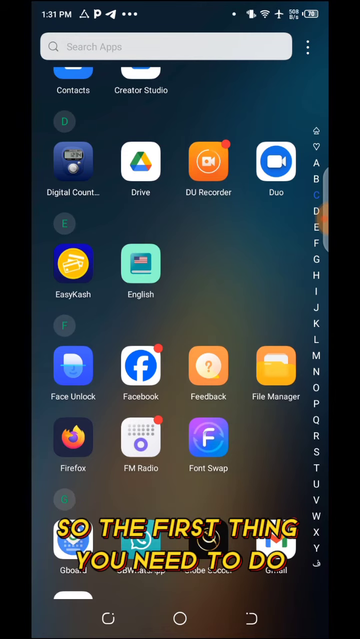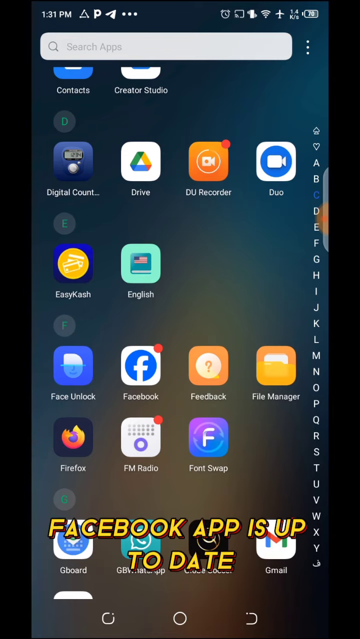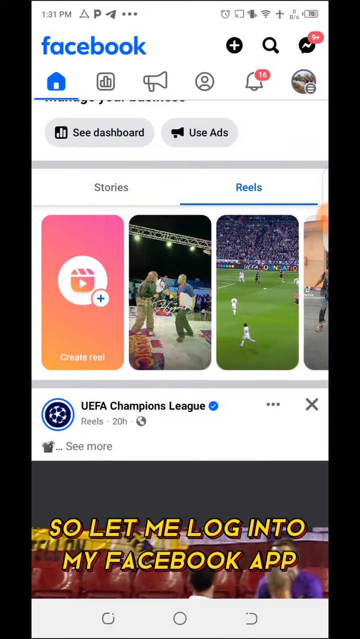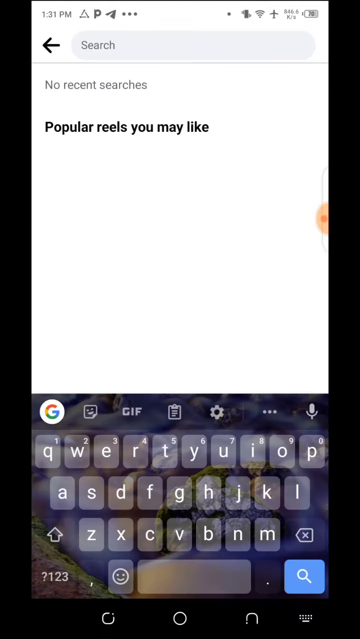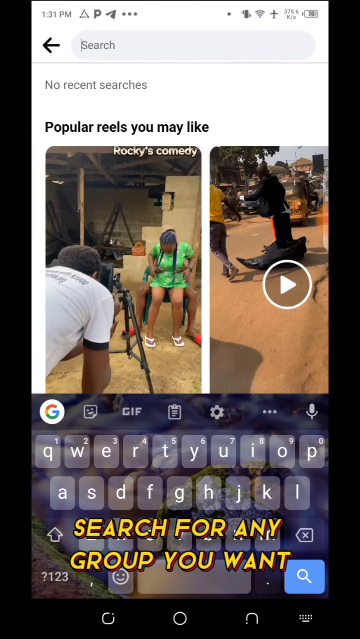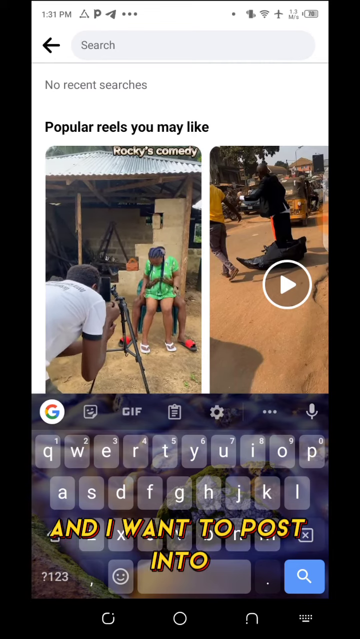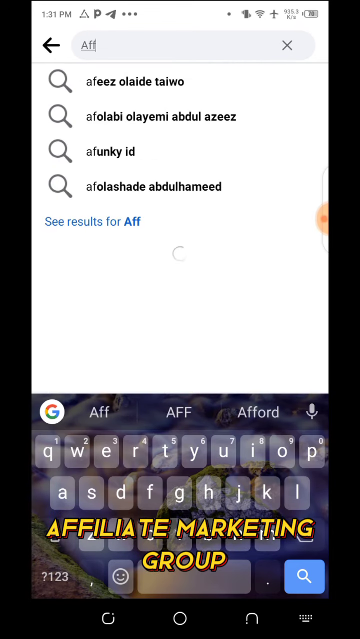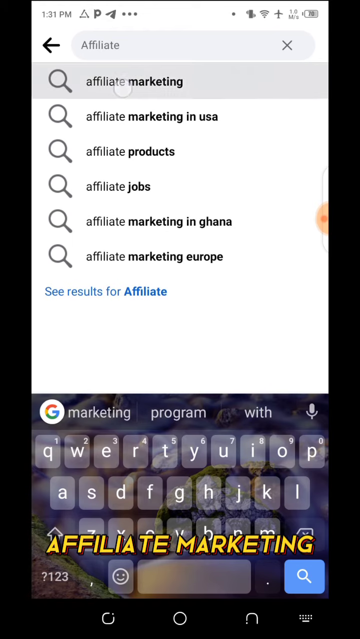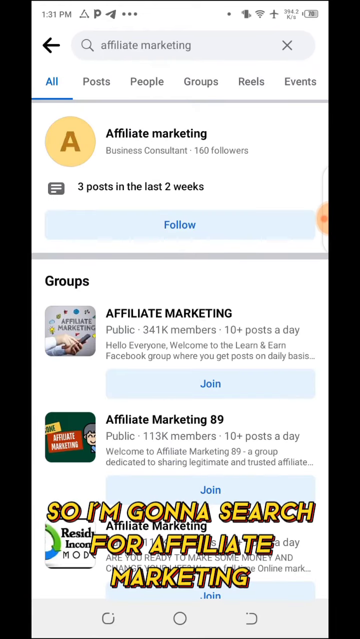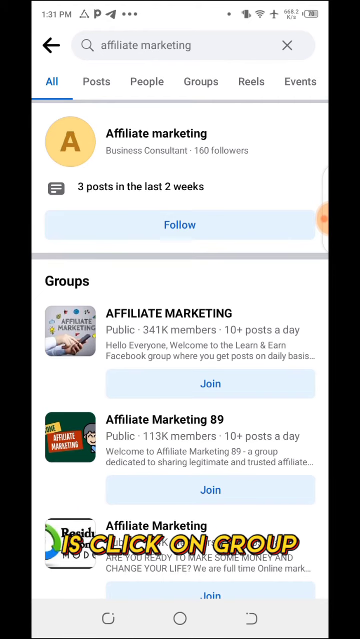The first thing you need to do is make sure your Facebook app is up to date. So let me log into my Facebook app. Now go to the search bar and search for any group you want to post to. For instance, I want to post into an affiliate marketing group, so I'm going to search for affiliate marketing. The next thing is to click on Groups.